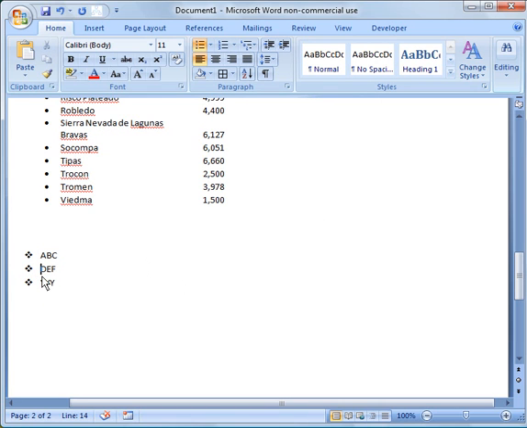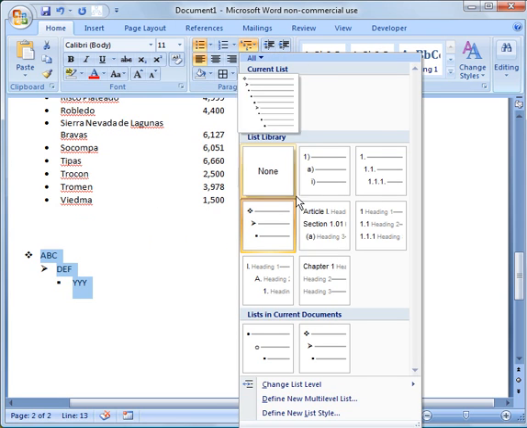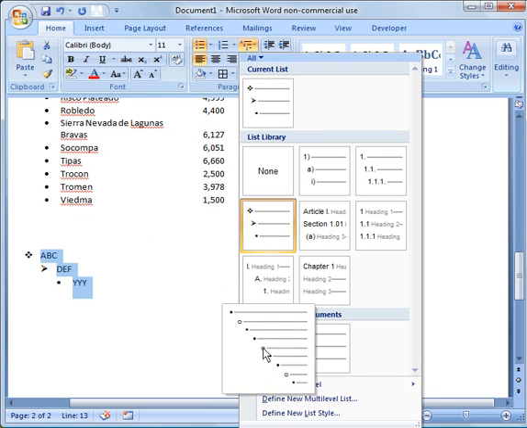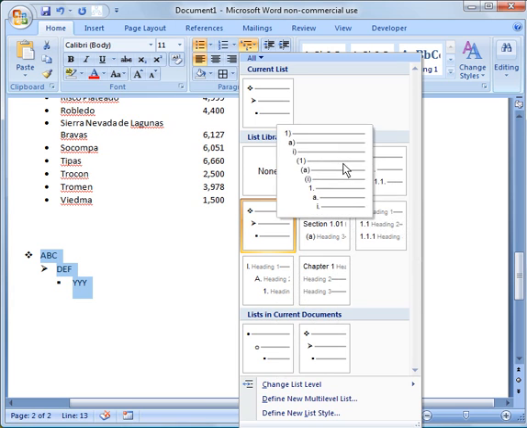But if I click right here in front of this second row and I want to indent it, I just click increase indent. And if I want this third row to be a subcategory of the second row, I can just keep clicking it like that. The next thing I can do, if I don't like these bullets, is go into the multi-level list and choose any number of options, the default ones.